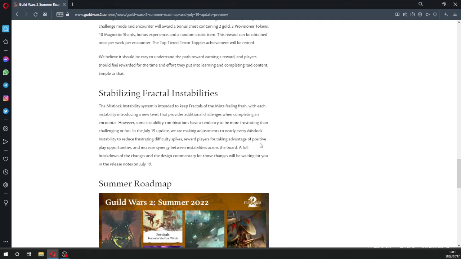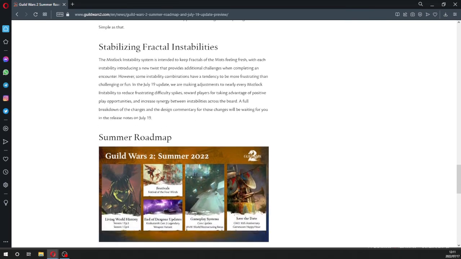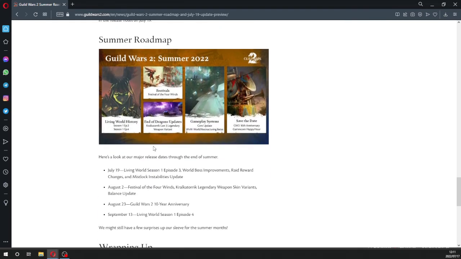Reward players for taking advantage of positive play opportunities and increase synergies between instabilities across the board. A full breakdown of changes and design context for those will be waiting for you in the release notes on July 19th.